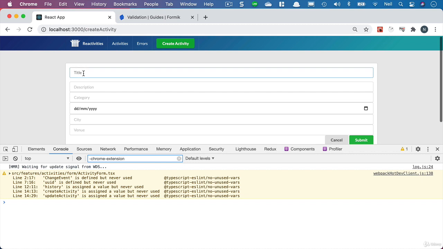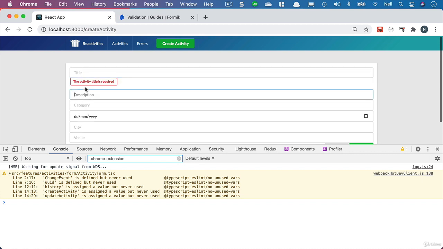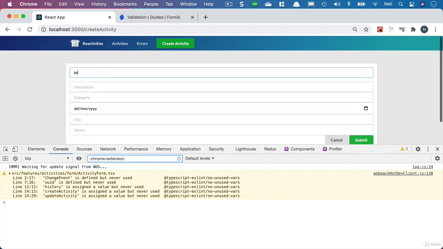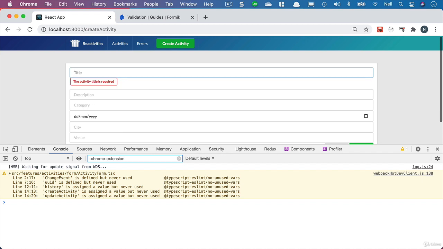So we've got our title, and if we click in the title and click out, we can see that this field is now being validated, and we can see our error message there. And if we start typing, it goes away. If we remove the text, the error comes back again. So we need to touch the fields before we see the validation there. But that's how we deal with validation in Formik.